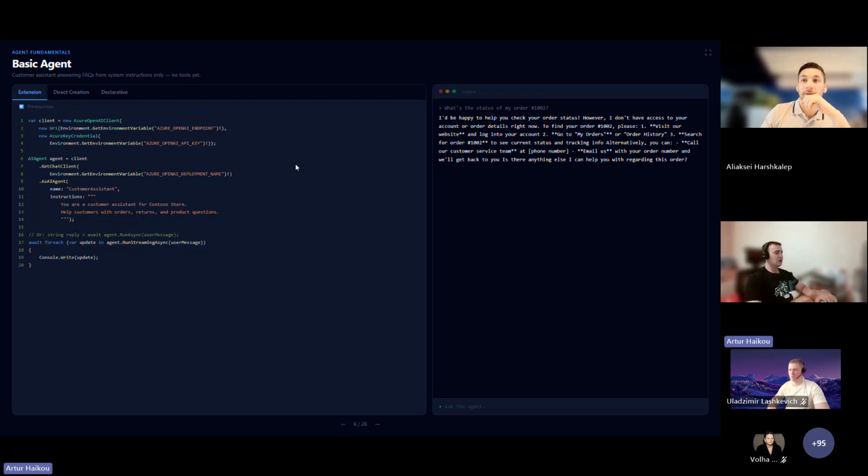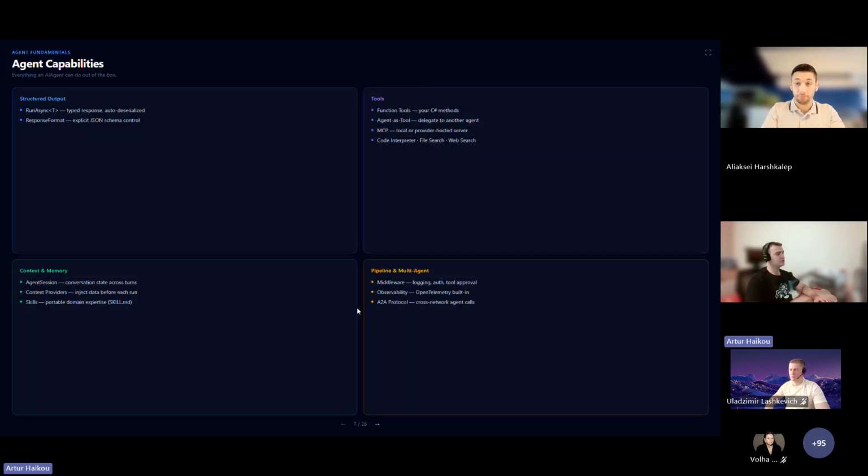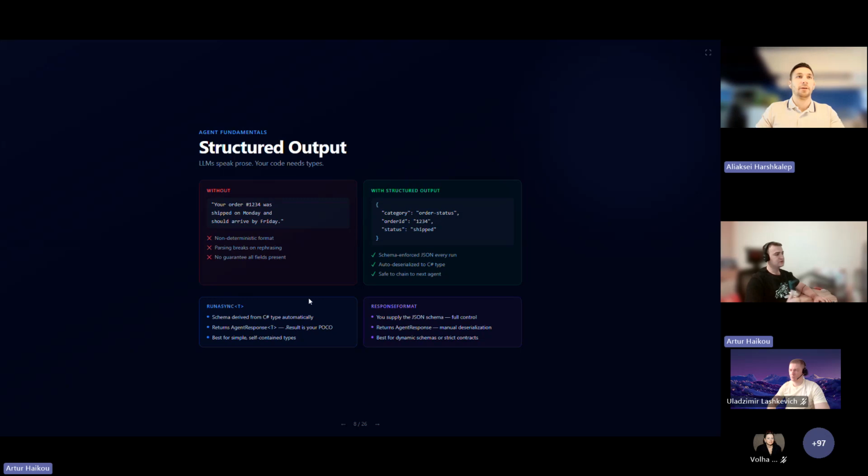In this case, Microsoft Agent Framework provides you some agent capabilities that you are able to utilize, like structured output, assigning different tools. You're able to create your context providers, or you can inject some logic inside of the agent pipeline, like by utilizing middlewares. And let's take a look at the first.